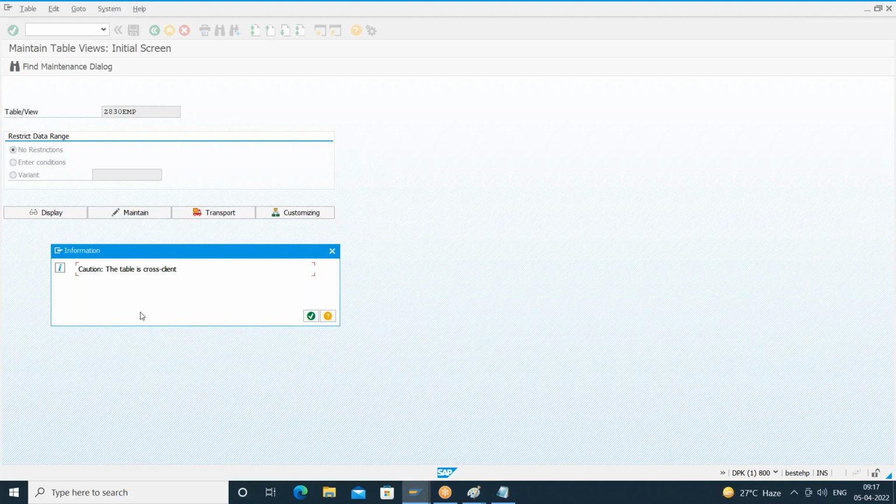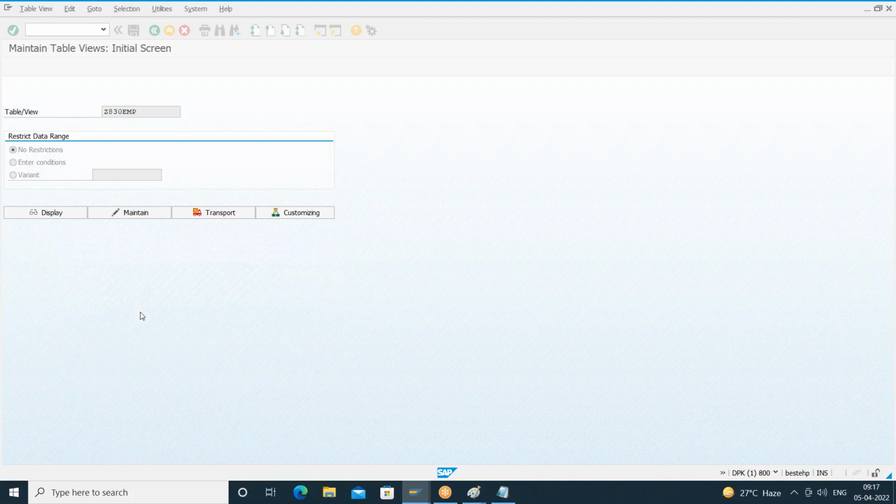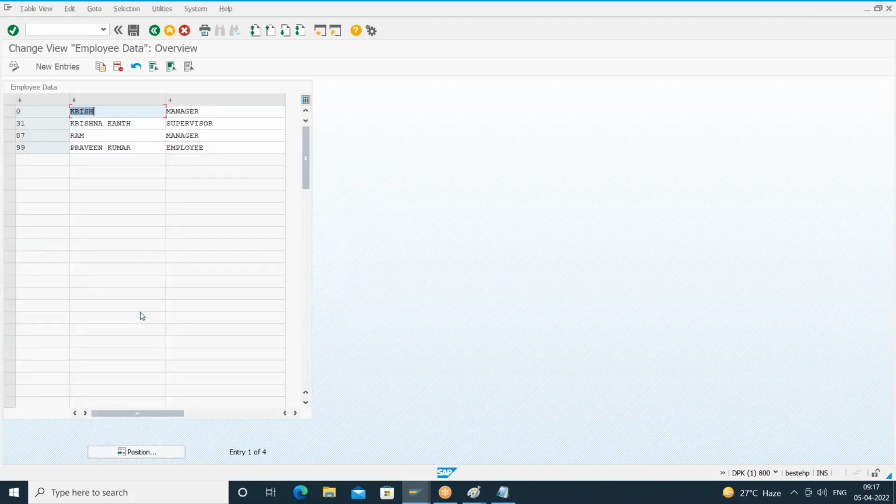Cross client means client independent. My table doesn't have a MANDT column, so those tables are called client independent, nothing but cross client. Right? Continue. Yeah, good. So already we have some records. I got those 4 records.